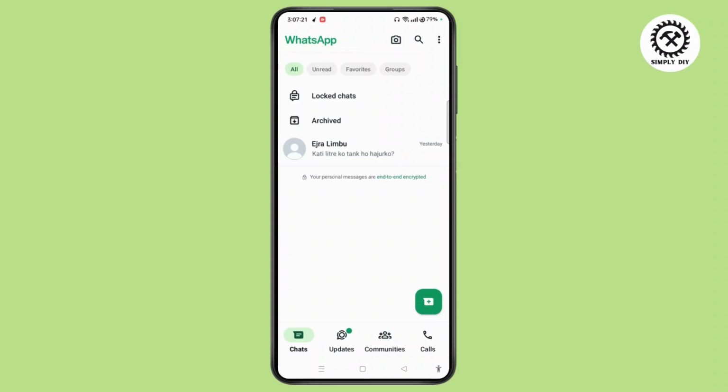In this tutorial video, I'll show you the quick way to make a secret code for a chat lock in WhatsApp.